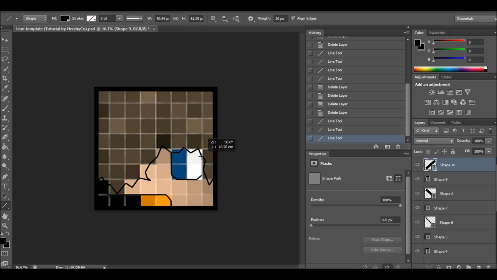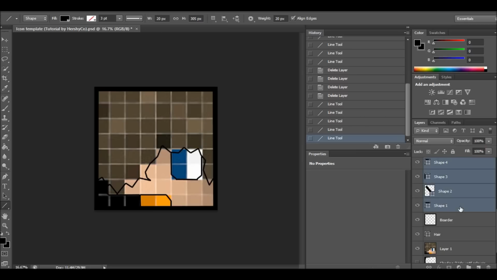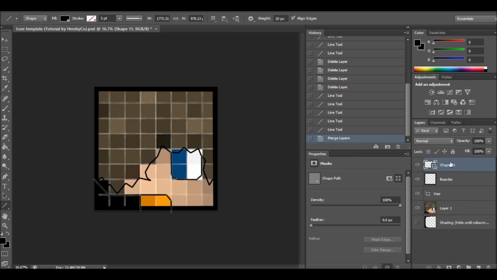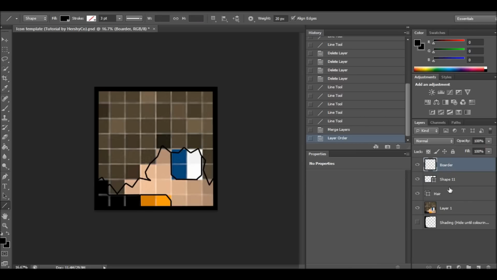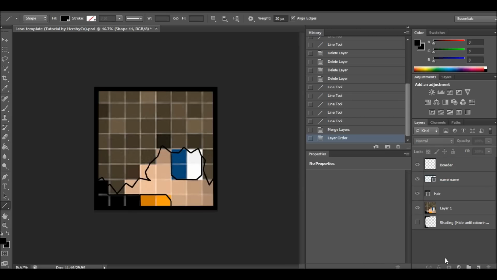But drag the eye all the way up like that. So it will be overlapped like that. And next, like the pupil, no one wants it like that. So let's combine all these. Go to shape 11. Hold shift. Go all the way down to shape 1. Just like that, and press control E. And then bam. Let's put the border up there. Let's name that. Whatever. I don't care right now. Okay, so you got all that.